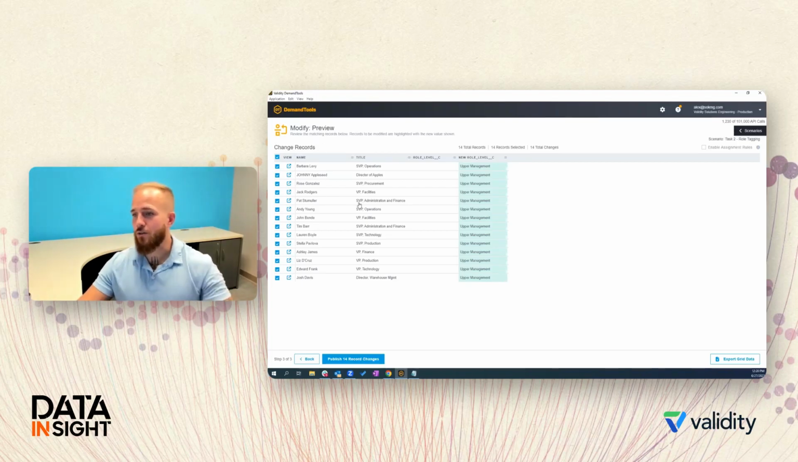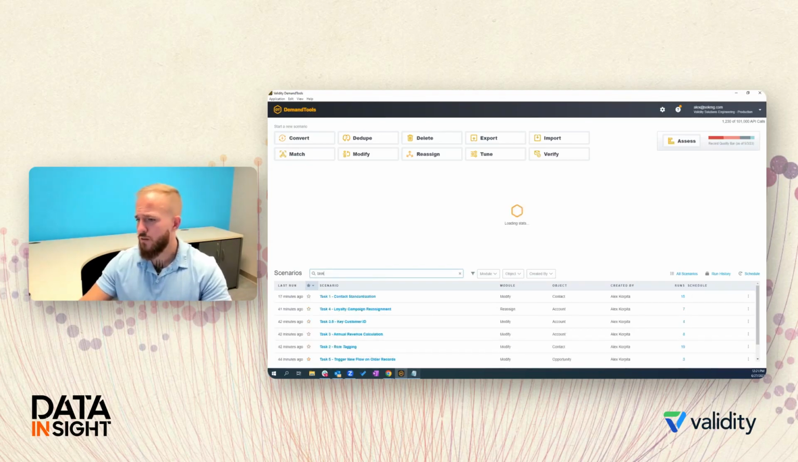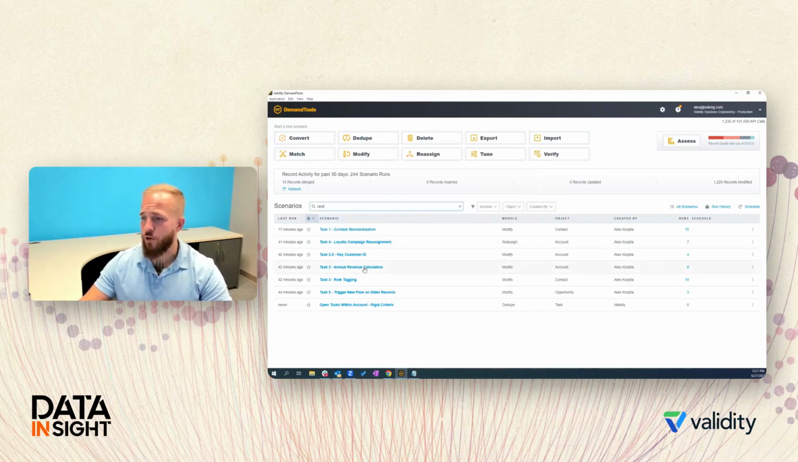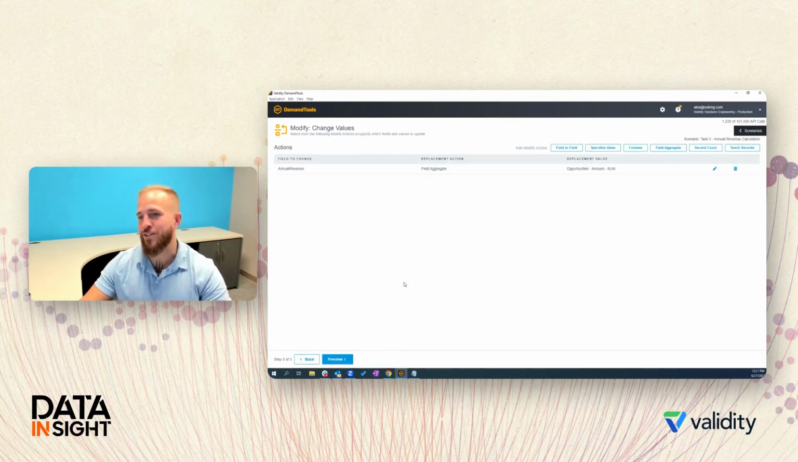Okay, cool. We've identified our contacts. Next thing that we got to do here is go ahead and identify our accounts that we're going to be sending these outbound campaigns to. So we're going to do that in task number 3, and we're going to calculate some annual revenue here. Arbitrary criteria, moving on to step 2.